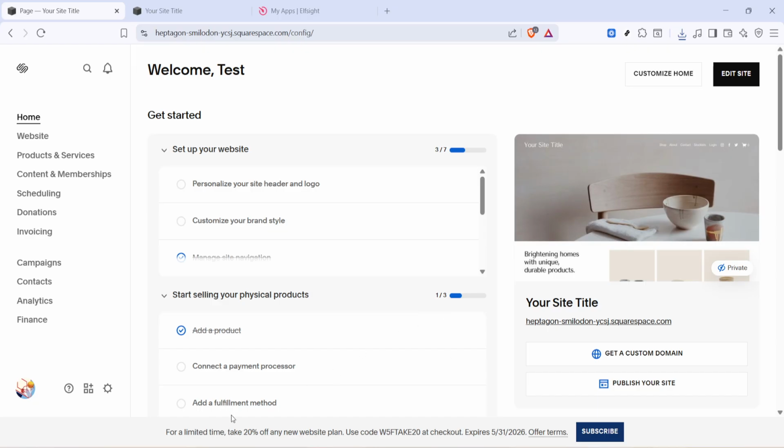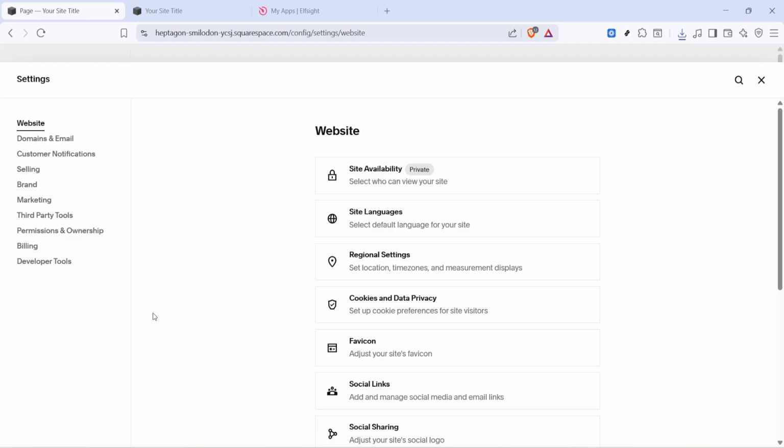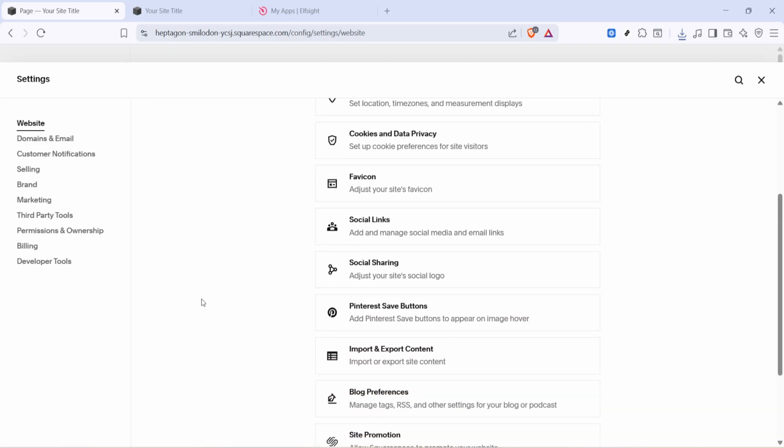Look toward the lower left corner and click the settings icon. You'll need owner or admin access to make these changes. Settings is where Squarespace keeps all the site-wide controls, including language features, so this is the right place to begin.